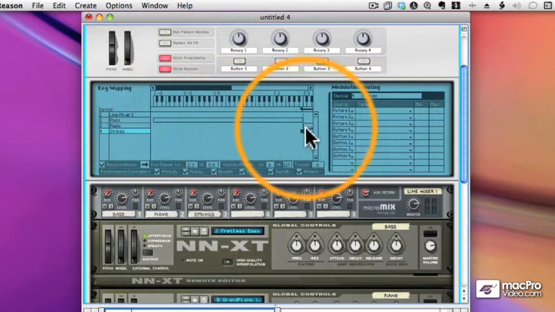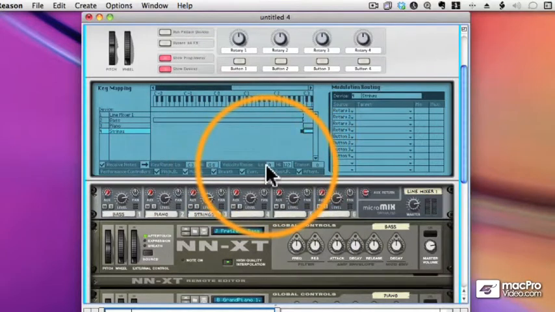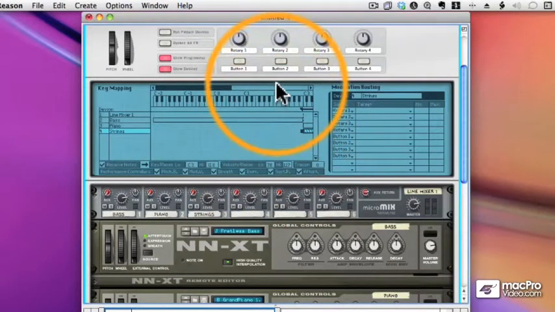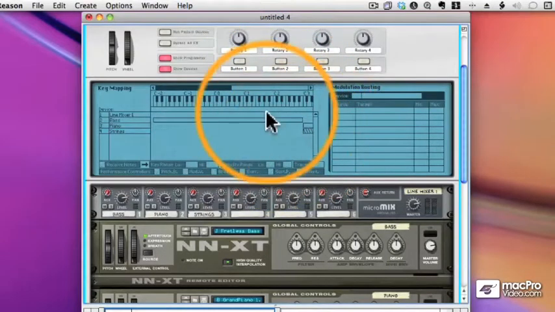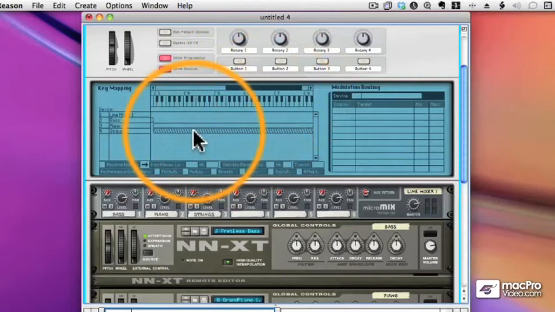The only difference is I only want the strings to come in if my velocity is above a certain point. So down here where it says velocity range, I'll set the velocity for the strings so that the low end is 90. And you can see the hatched bar indicating a velocity range. So here is my bass, here is my piano, and here are the piano and strings together.